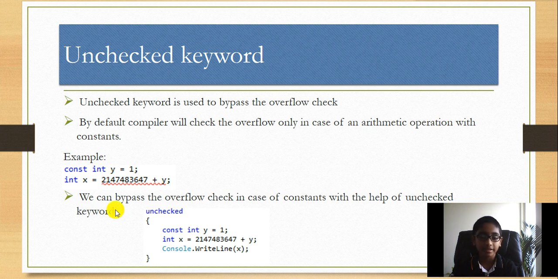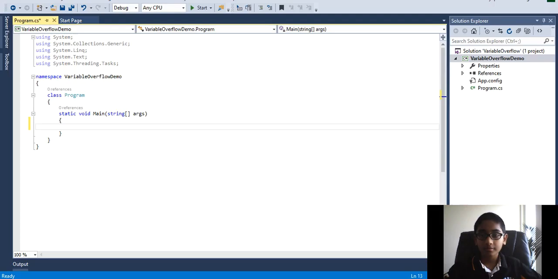So like shown here. Here's an example. We are not using constants here. Even if you're using constants, the compiler will not really throw an error. Okay. So now we're going to do the Visual Studio demo. So I'll just fire up Visual Studio.